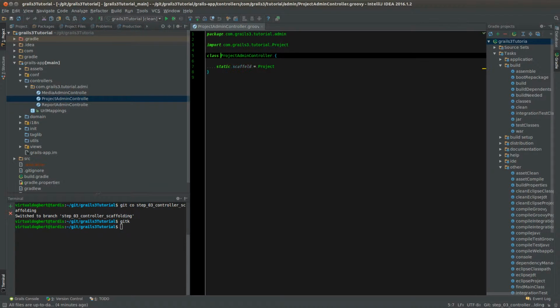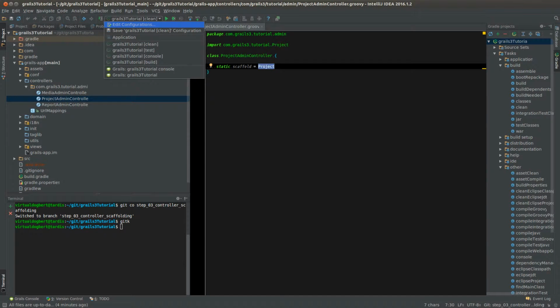Open the project controller. And what I've set up here is static scaffold equals the domain class that I want to scaffold. And what this will do for you is automatically generate scaffolding for doing CRUD-based work like create, update, delete, and things of that nature. So what I'm going to do now, just to show you that, is I'm going to run that.